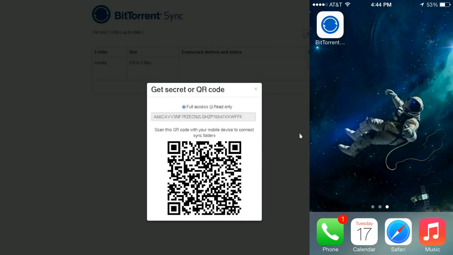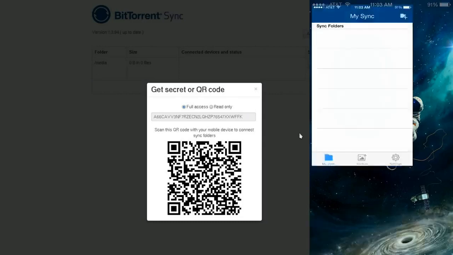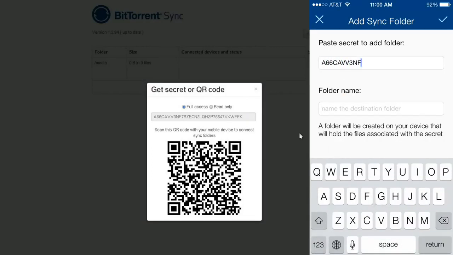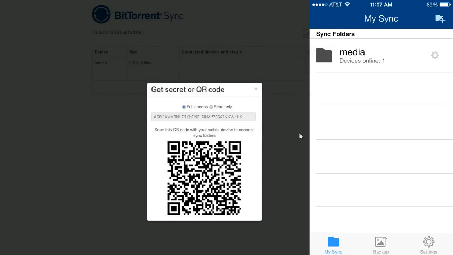Go ahead and download the BitTorrent Sync app on the App Store on your iOS device. Open up the app and press the Add Folder icon on the top right. Scan the QR code from the Btsync plugin browser page, or manually enter the code given to you. Enter a name for your folder. I'll call it Media. Press the check button on the top right or return when done.